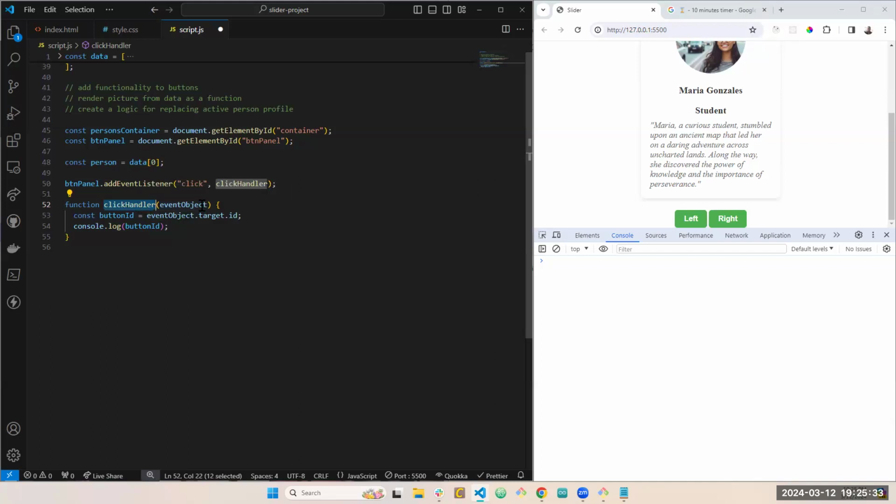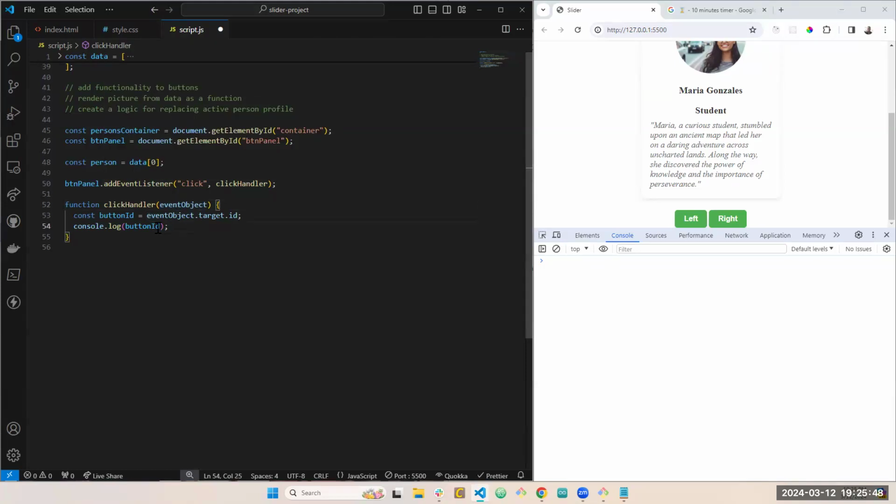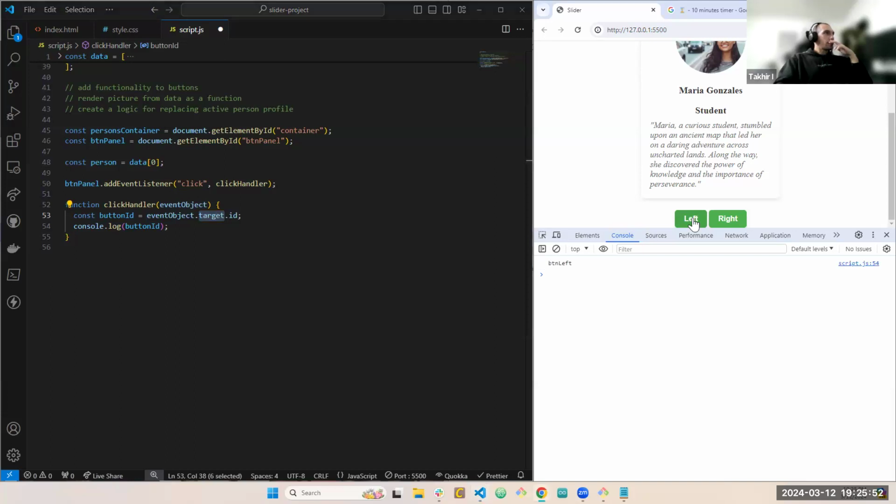So in this case, from the event object, we are getting the ID of the button panel, right? Because target ID is equal to the button panel. Target.id is the ID of each button.